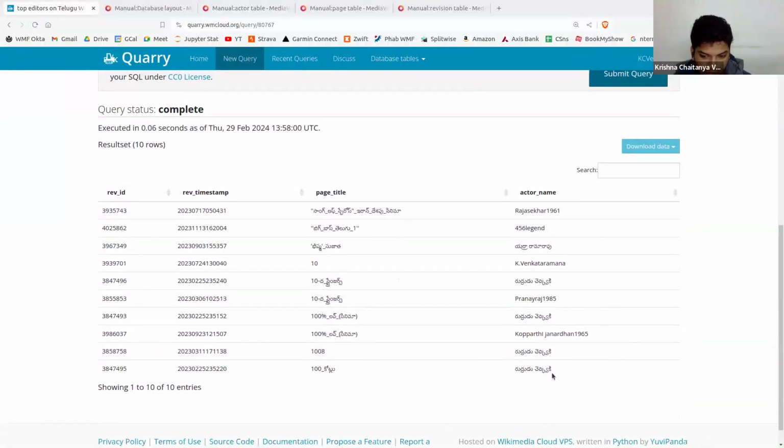So now we have some information which is more readable to users. We have the edit ID, when the edit took place, the page, and then the actor. So this is the base of our data. We want to find the top 10 editors, but this is where we start first, and then we will find out who the top 10 are.